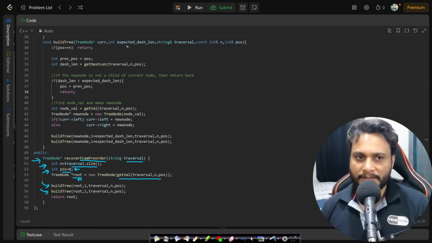In this case, if you look at the build tree, then the current node is the one that we are receiving, which is always the parent. The expected dash length will start from 1 because the root node is at dash length 0. And the traversal string is actually your input string. This n is actually the length of the traversal string. The position is the actual position at which we are pointing to in the traversal string. Okay. Once you have built the tree, definitely you have to return the root as asked in the problem.